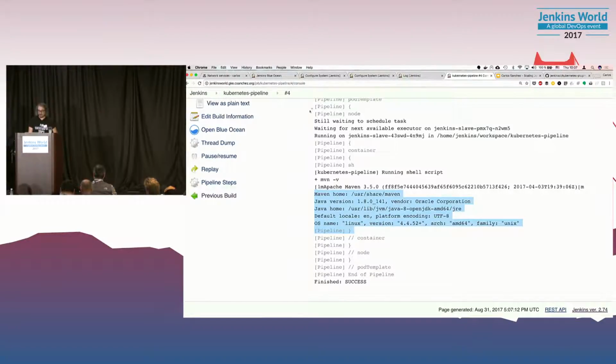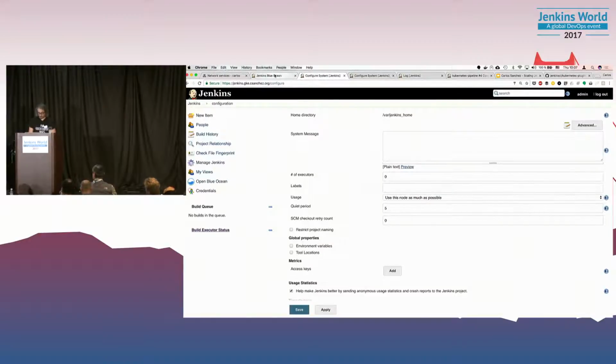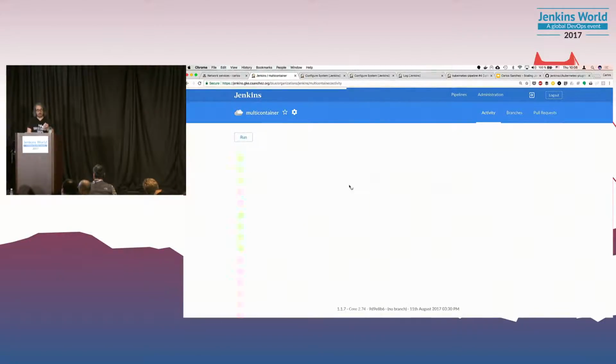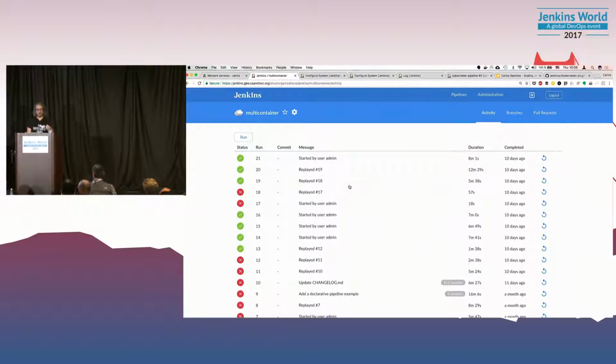So I'm going to show you now other examples that I have pre-made. Another thing that you can do that is very powerful is multi-container builds. The one I showed is actually running 2 containers, the JNLP and the Maven one. But something that is really nice is the ability of having builds that use different technologies without having to create your own Docker image.